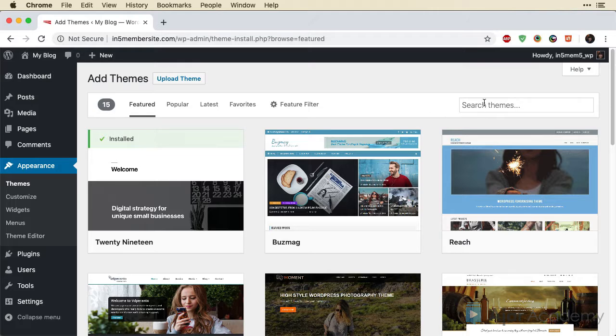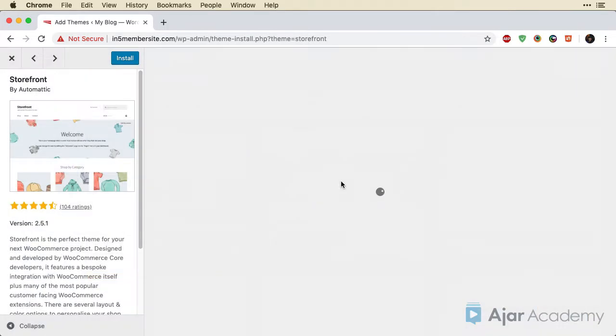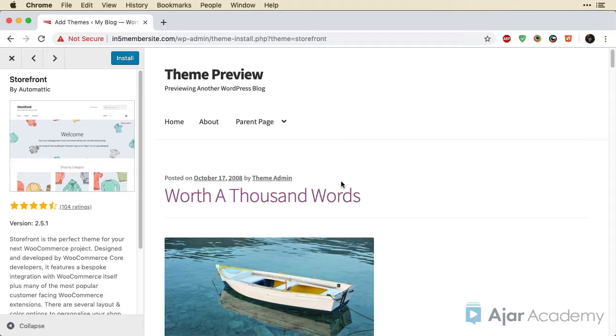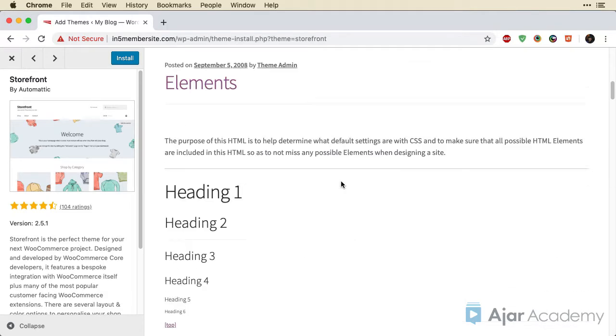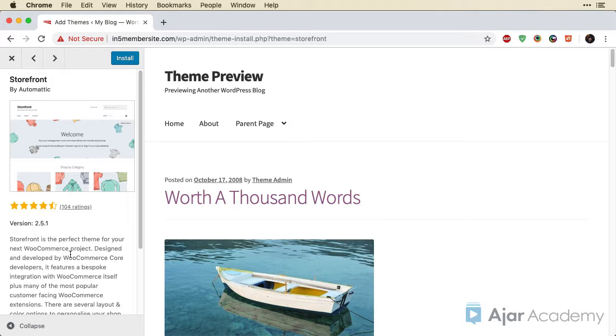I'm going to look for a theme called Storefront, so I happen to pick this out ahead of time. And there it is. I'll click the details and preview, and I can see what that looks like. And it's pretty simple, but I think this will look nice when we get done. On the left here, there are details about it. It's set up for WooCommerce, which is fine.